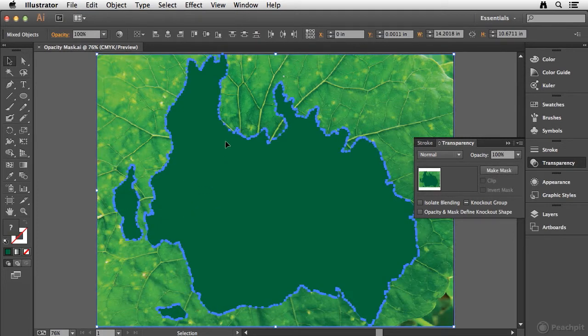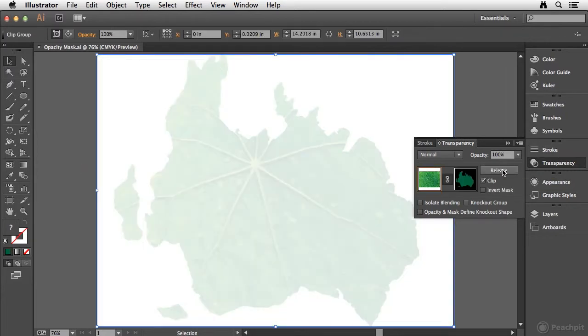Now, I'm going to make sure that I select all of the artwork and all of the image that I have as well. Right now I have my artwork grouped to make it a little bit easier, but if you don't, you can just do a Command A to select all the artwork as well. And with both of these selected, I'm going to come over here and click the Make Mask button.